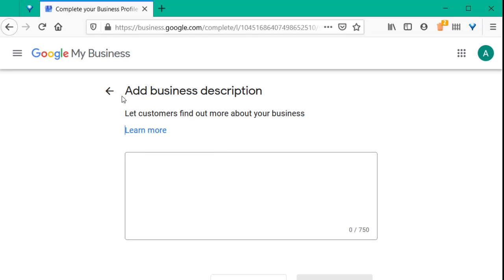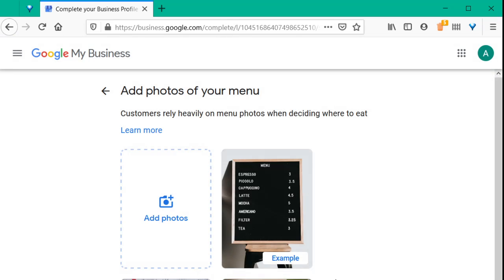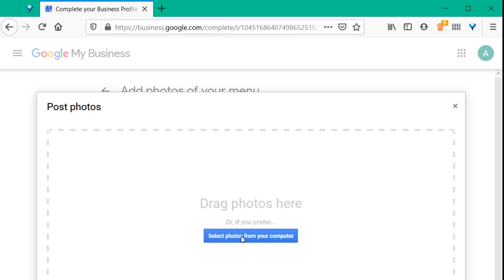Next, you add your business description here. I have already written it, so I just paste it. You can define your business description, then save. Before you do it, click some good photographs of your business and keep them with you. Then you can add these photos. I have already kept some photographs, so I'll add those photos here. You can also do it later once it is completed, but I am doing it right now.